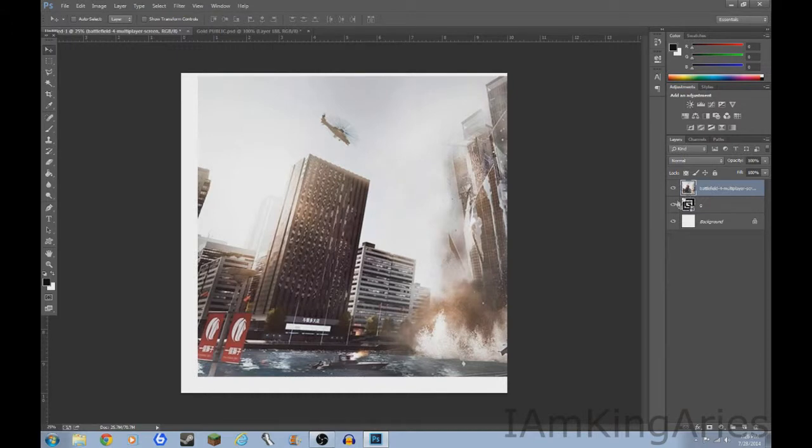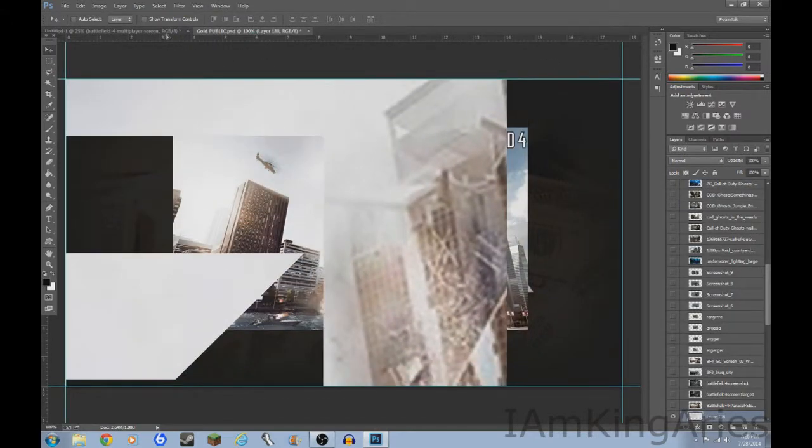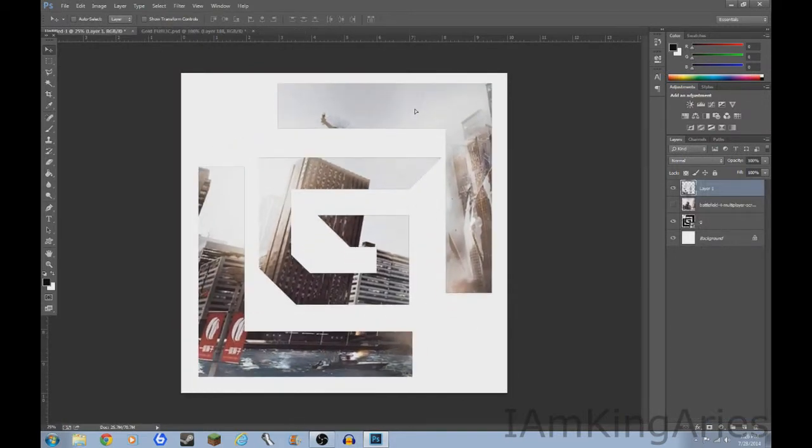Control D to deselect. You can hide this, and then click on here, click and drag it back over, and then we can drag this into place. That's a neat little background we got already. See, it doesn't exactly fit. You can see a little bit of top line right here. That's just kind of what it is.